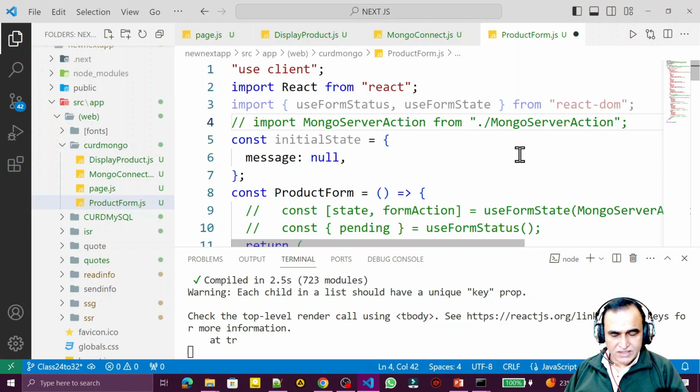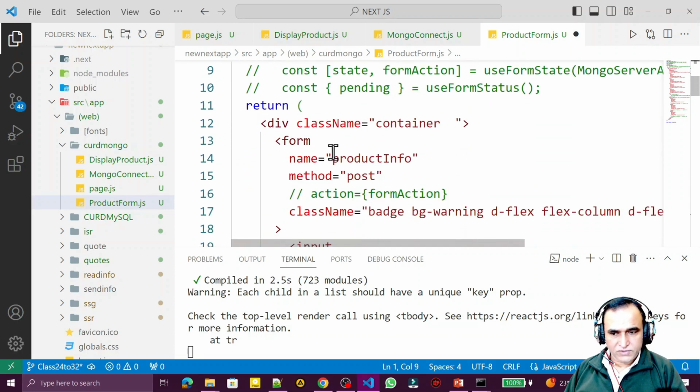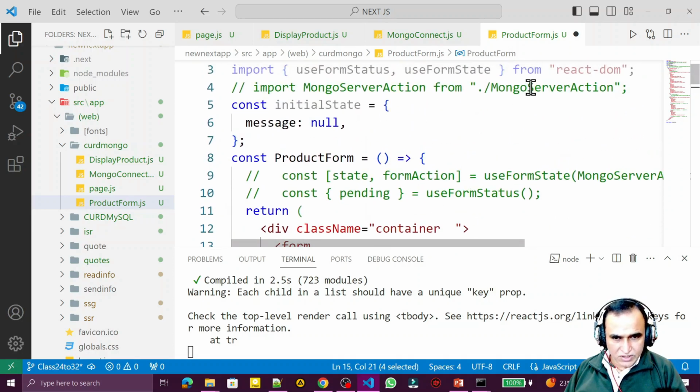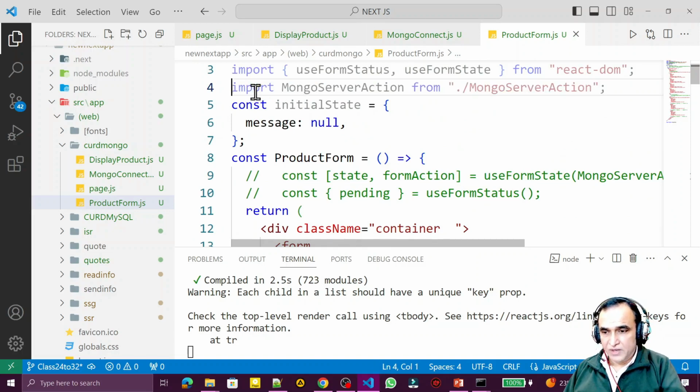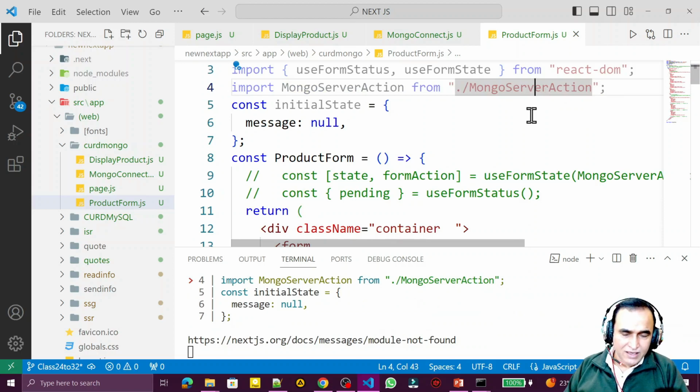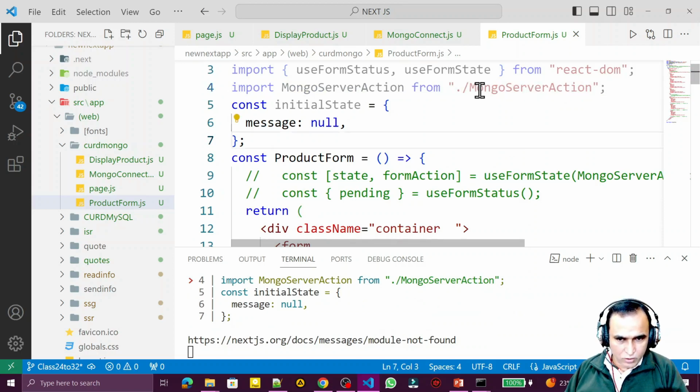Server component means the component which is used to insert data into the database. So this component, product form, has a form, and from this form we are posting information, we are sending information to this Mongo server action. Mongo server action means I'm just uncommenting this. It's a component name. You can give any name to this type of component, server action may be any name. I have not created this component so far. I'm going to create it in front of you.